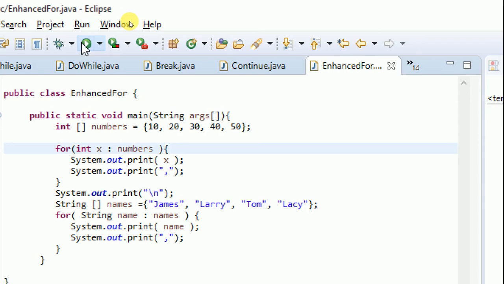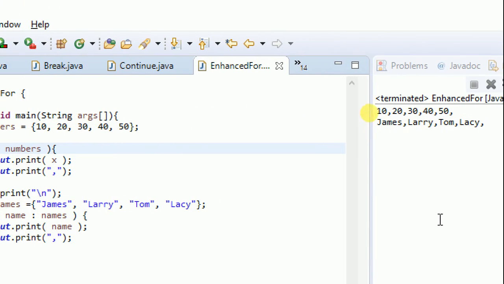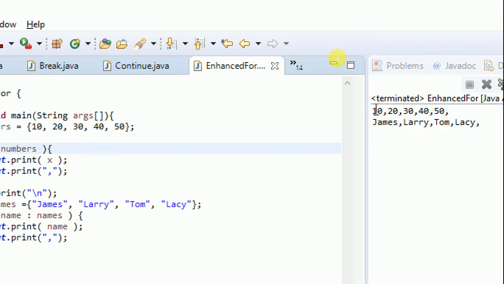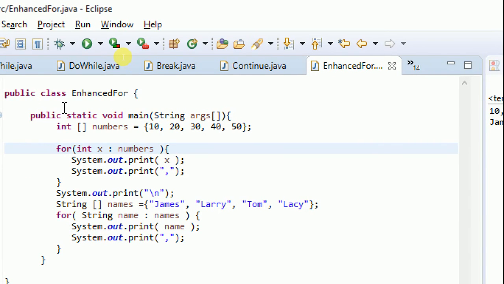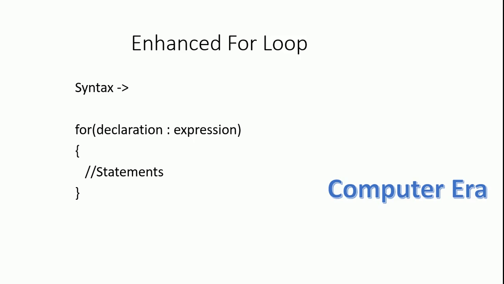So let's see the output. Here you can see the number array is giving you 10, 20, 30, 40, and the string array is providing you James, Larry, Tom, Lassie. So this is the enhanced for loop. Writing the for loop this way has some advantages, and that's why it was implemented after Java 5. This was all about the looping concept.